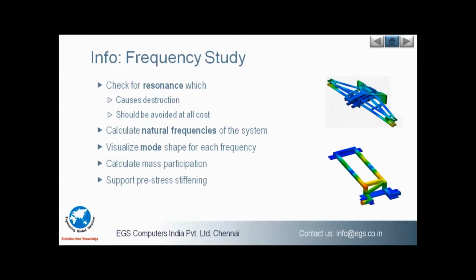The user has the ability to calculate n number of frequencies for the associated mode shapes. By default, we have 6 degrees of freedom, either 3 rotational or 3 translational, for the frequency analysis. The user also has the option to calculate the mass participation factor in all three directions, like X, Y, and Z.